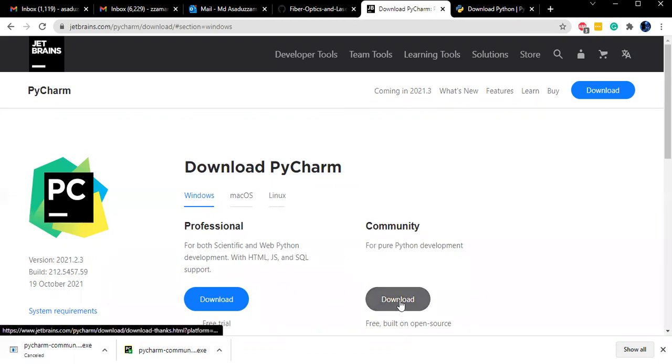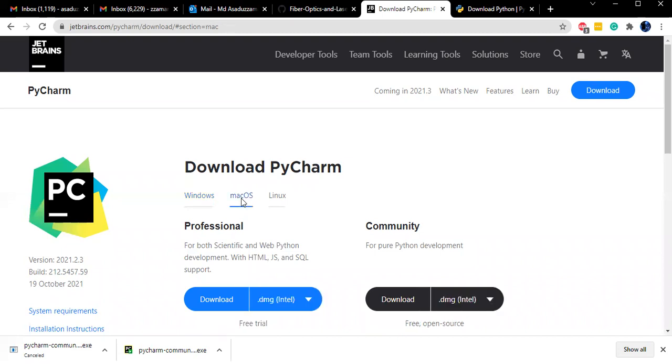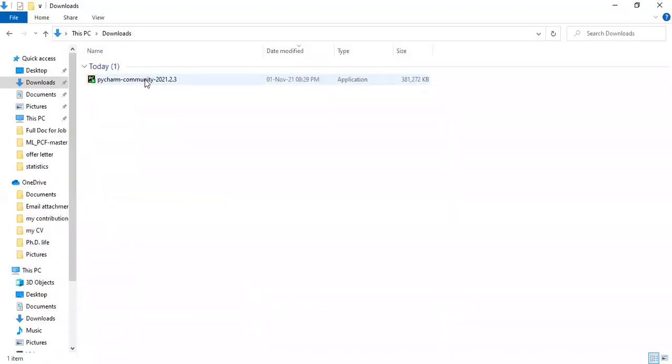First, you just click download according to your operating system. If you are a Mac user, just click Mac and then download this community version. If you click the download button, the download will automatically be in progress. After a successful download, you will find it like this. Then move on to the next step.